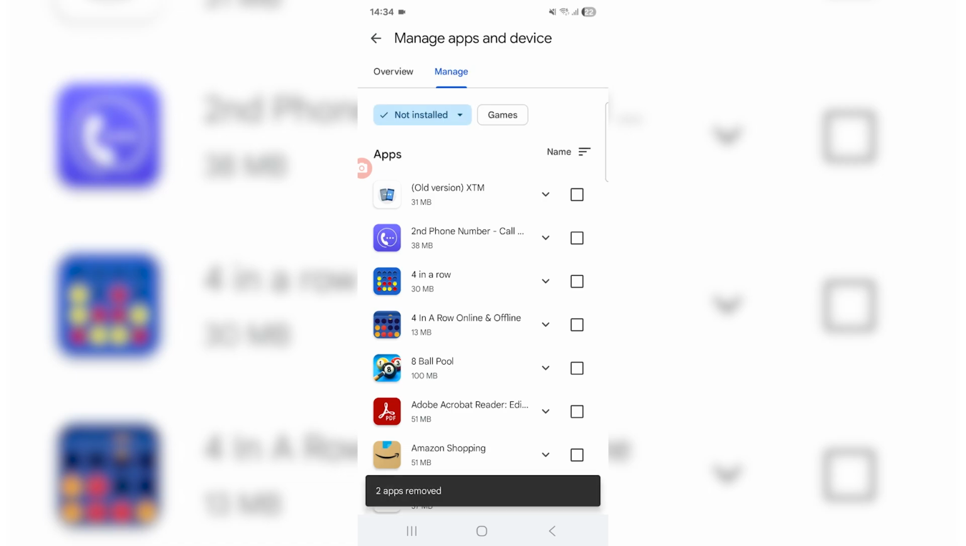So just click remove, and as you can see, two apps are removed and all the history that you previously downloaded them is completely gone, and you'll be good to go.